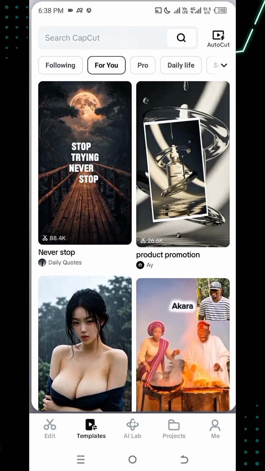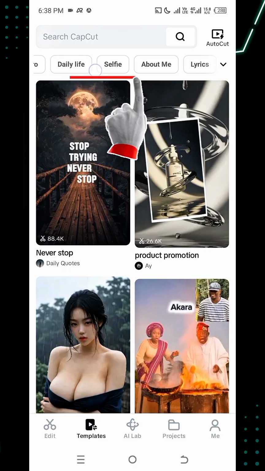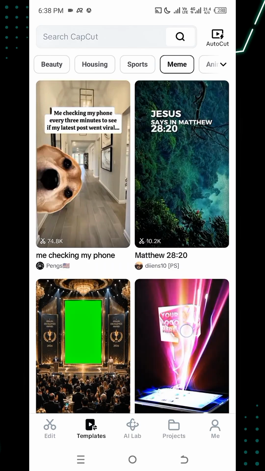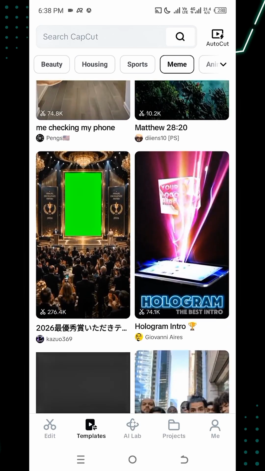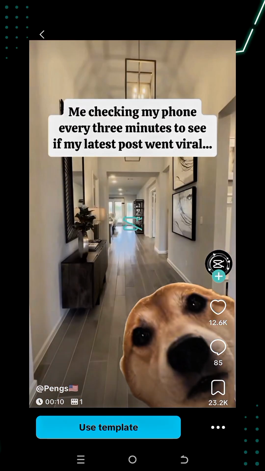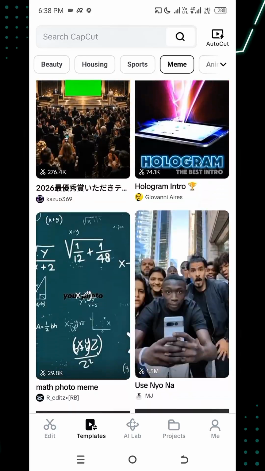Okay, so when you click on templates, if you're on the top page here, you're going to see a lot of options. This one says for you, pro, daily, selfie, about. There are different categories. Now you can just click on any category and it will show you the various templates you have in that category. Let me just click on meme. Let me look for anyone and click on it. Now you're not hearing the audio because it was turned off by CapCut to avoid copyright issue. You see that? Let's look for another one.